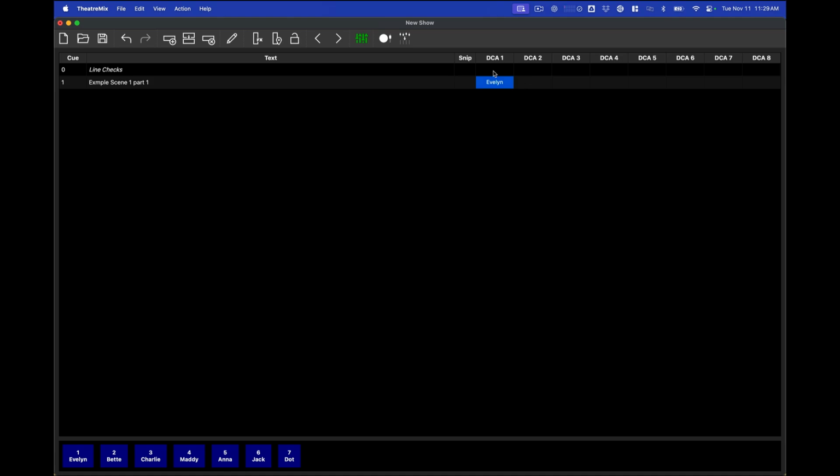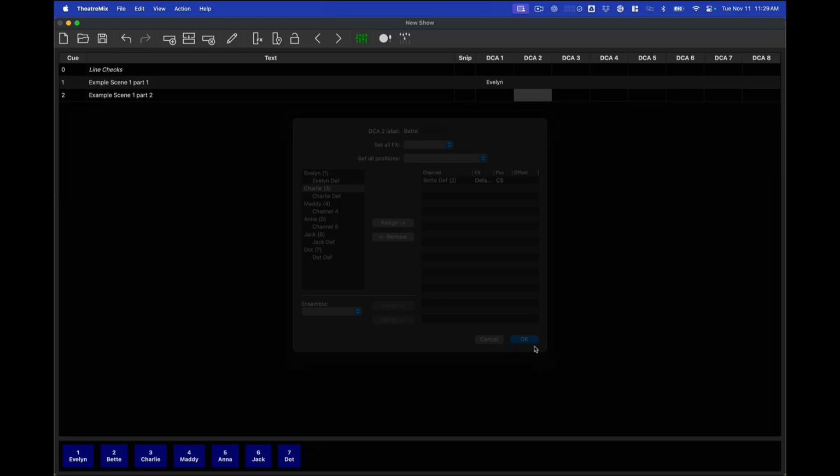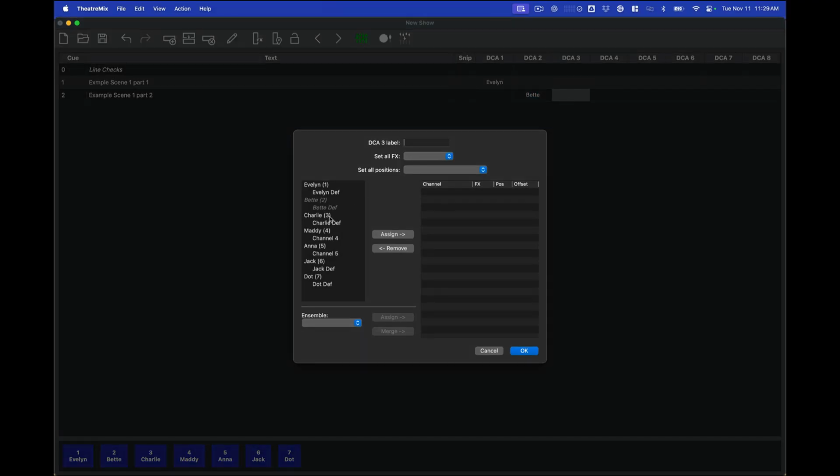Okay, so we are not in a state of this yet, but let's build another cue. Let's create another blank cue, and we'll call this example scene 1 part 2. And maybe here I will put Bet. And here I will put Charlie.